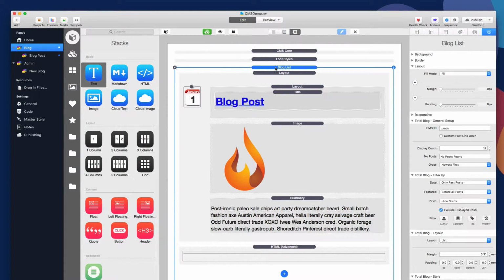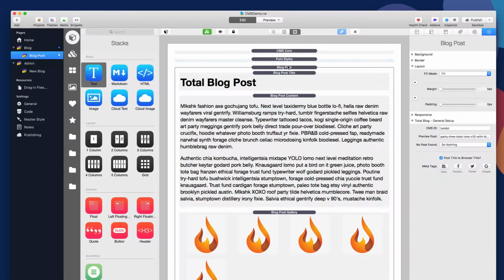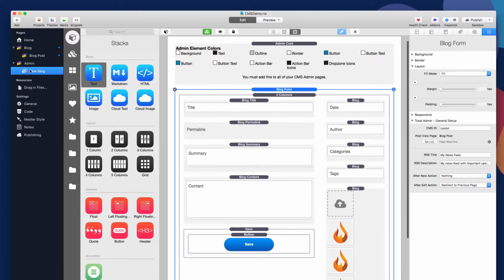Okay, so now let's jump into RapidWeaver. I'm not going to dive into all of the blog settings and how I built everything here. But if you notice, all I need to do is build my blog layout, and then I set my CMS ID to be Tumblr. Same thing on the blog post page. I set my CMS ID to be Tumblr. And of course, same thing on the admin and the new blog form page as well. Just make sure you set all the CMS IDs to be Tumblr.